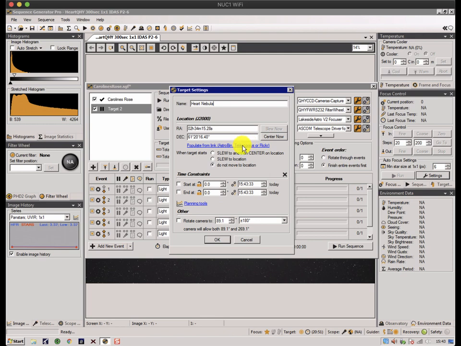And there are a number of options within here. I can decide to not move to the location when the sequence starts. In other words, it assumes that the telescope's already pointing at it. I can just move the telescope to it and just hope it's pointing in the right direction. Or I can do slew and center, which slews and then takes an image, compares the image with what should be there, and then makes a tiny correction using plate solving.